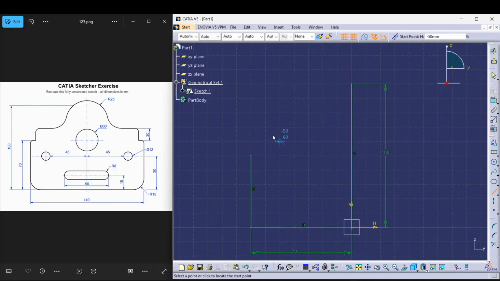Now I will start creating the outer profile. Instead of creating both sides independently, I will first concentrate on one side of the profile. Next, I will create the stepped side profile. I will apply the vertical and horizontal constraints according to the drawing. The height difference between these two levels is 20 millimeters.